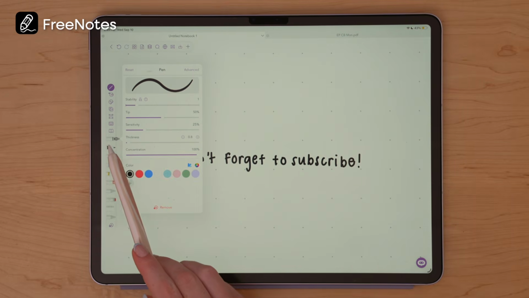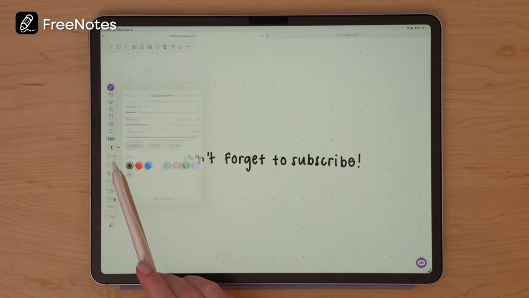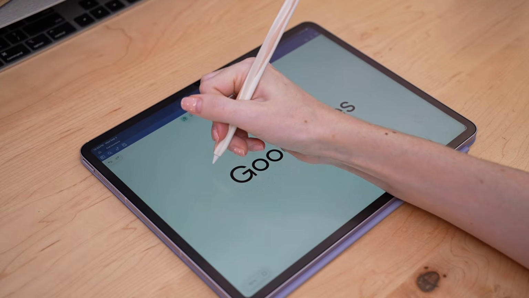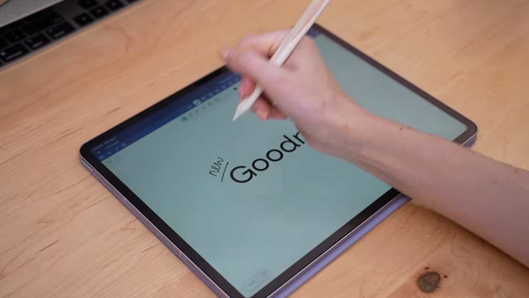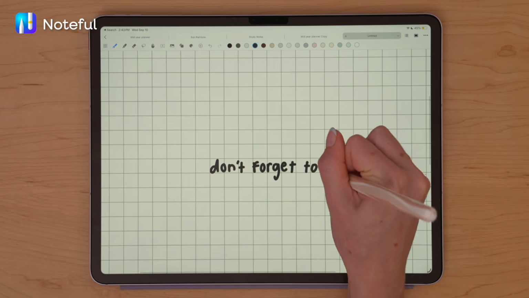GoodNotes and FreeNotes even have an additional setting under their pen that allows you to further stabilize your writing. Not something that I see in Notability, Noteshelf, Noteful, or OneNote. But I do find the handwriting engine to be incredible in all of these apps. If I did have to rank them though, I'd probably say GoodNotes and Noteshelf are tied for the top spot, with FreeNotes and Notability not too far behind, and then Noteshelf and OneNote. I just find it not quite as good as the other apps, but it's still a very decent writing experience, and the experience itself is pretty minimal in comparison.